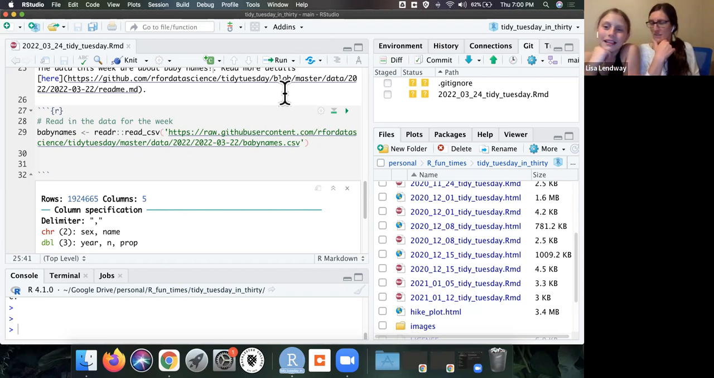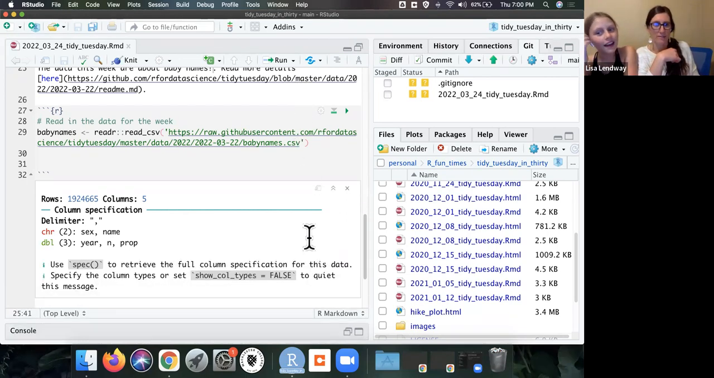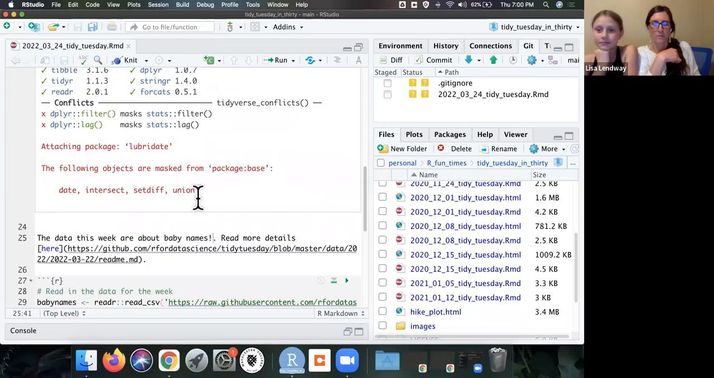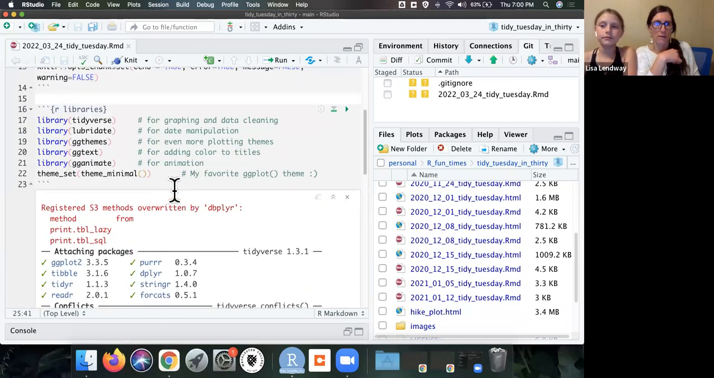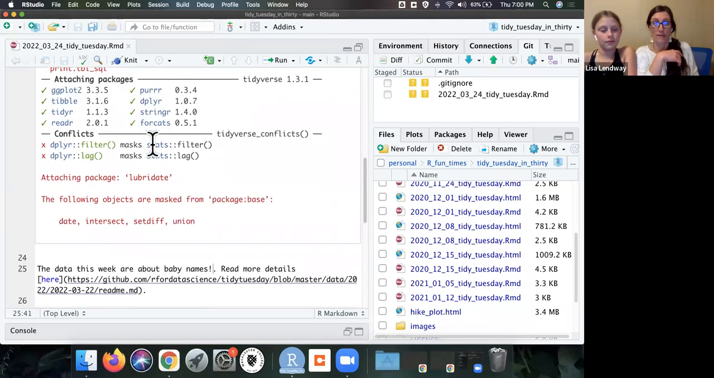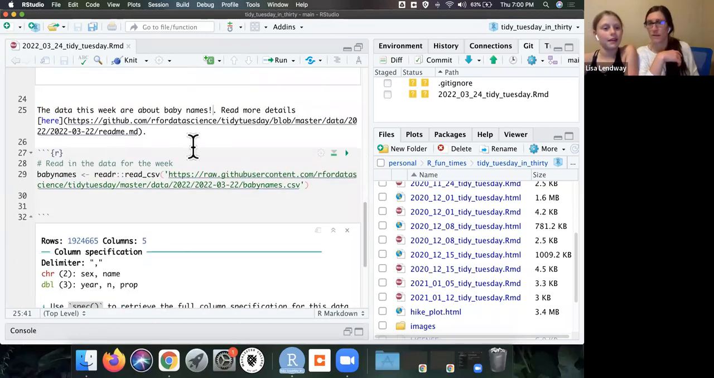And Hadley, what's your favorite data set? Babynames. Yeah. So Hadley is going to do some coding here as well with the babynames data set. We already loaded some libraries, right? Yeah. And we read in the data set right here.